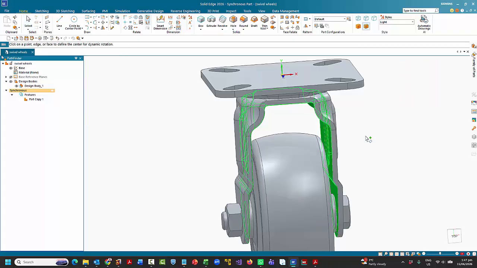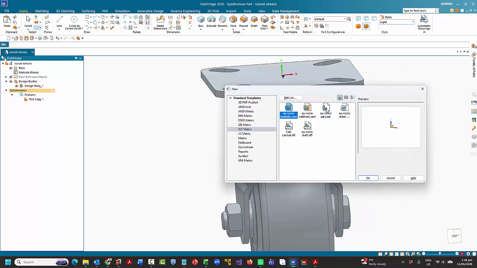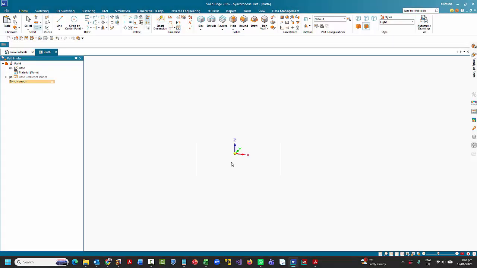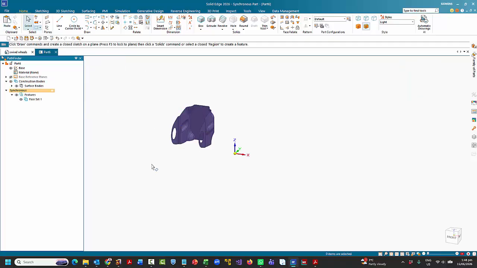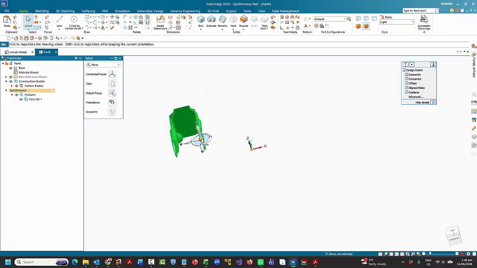So I can then go Control C, and that copies that surface in. Then Control N for a new file, and I want a part file. I'm going to stick with synchronous, but you could do this in ordered as well. So then I can go paste, and I'll just paste that surface back in. So you can see that we have that in here as such.